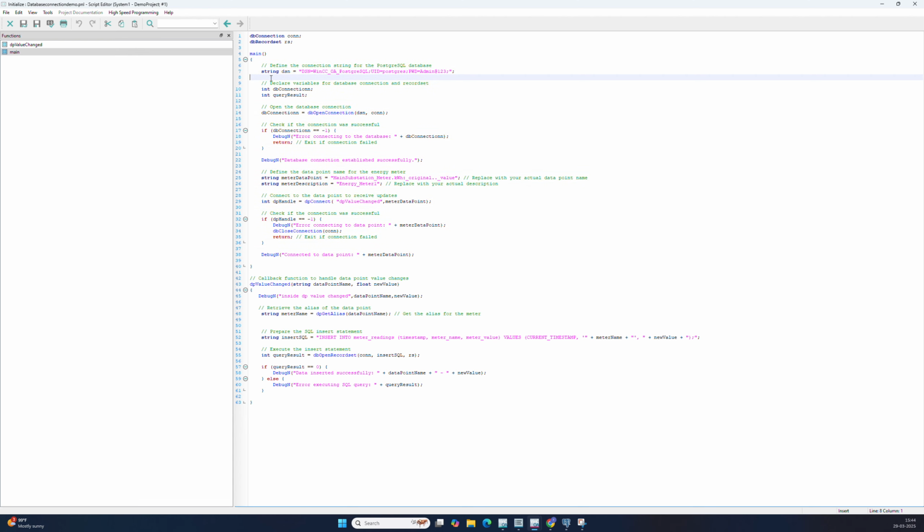In the main function, I have written a string DSN. So what is this? This is the important string via which we are communicating with the external database over ODBC. Now I will show you how we configure the ODBC.